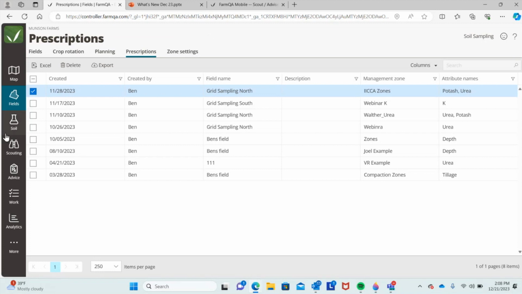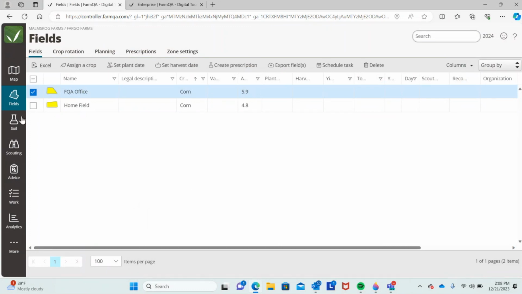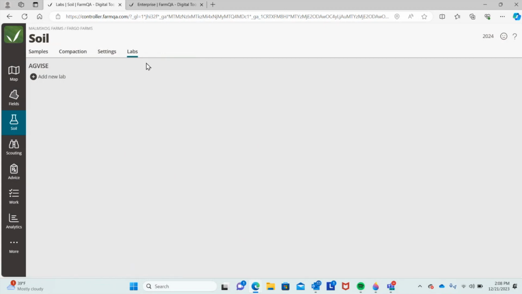Now, what'll happen then is once you have your lab integration enabled from FarmQA, all you're really going to want to do is go here to the soils page, go over here to labs, and then under Agvise, you'll click add new lab here. So now what you'll do is put in something like Agvise lab integration, and then put in your API key. We have a great support article written on this topic, but basically you're going to hop into your Agvise account, go into your settings and copy your API key, and then paste that in here.